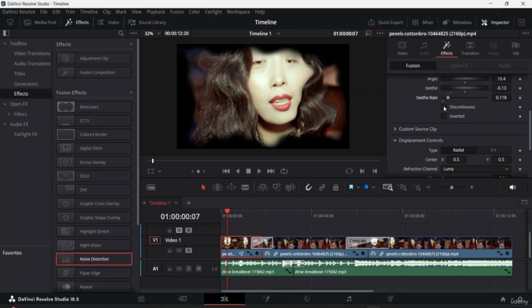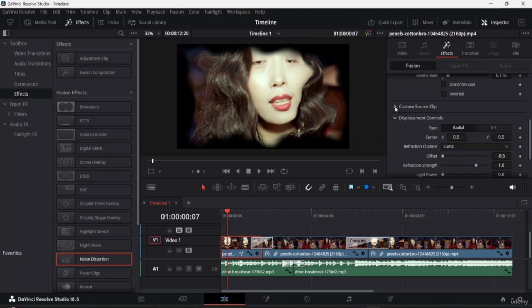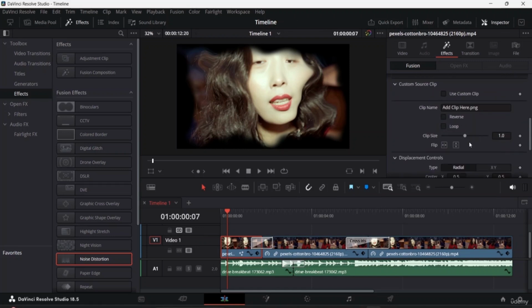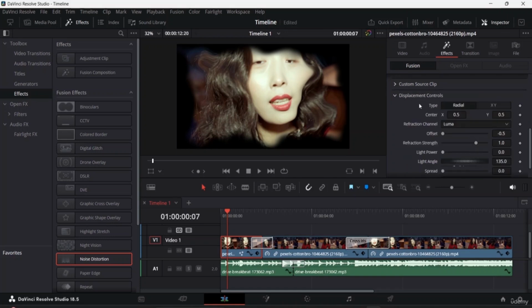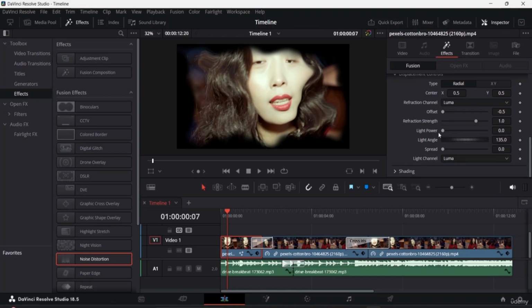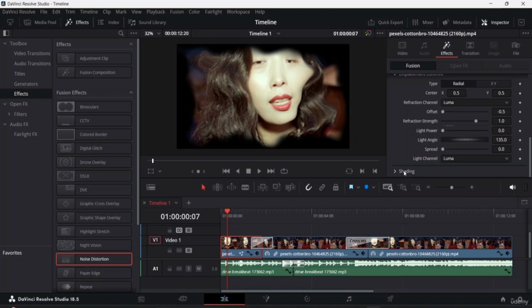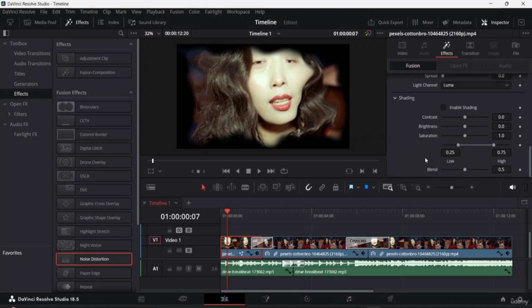Okay, if you want it discontinuous or inverted, you guys can choose that one. And if you want to customize the source clip, you guys will be able to do that from here as well. So there are different options. If you want to flip it up or flip down, you guys will be able to do that. Come here, and now the displacement control. So there are a lot of things which we need to know once we work on this one. You guys can just play around, and once you play around with these things, you guys will be able to get a better idea about all of this over here.